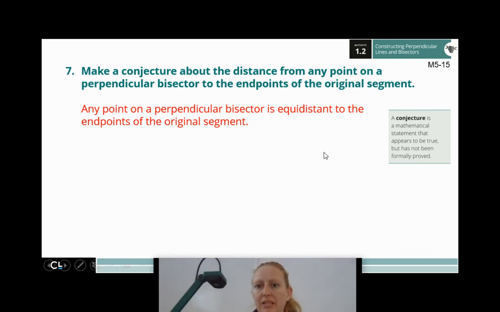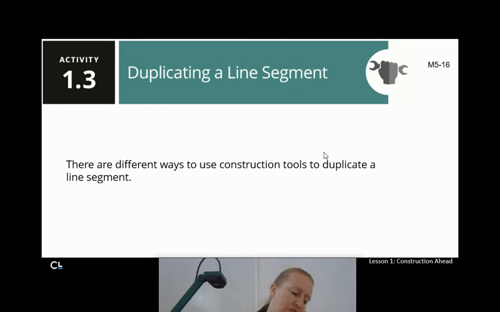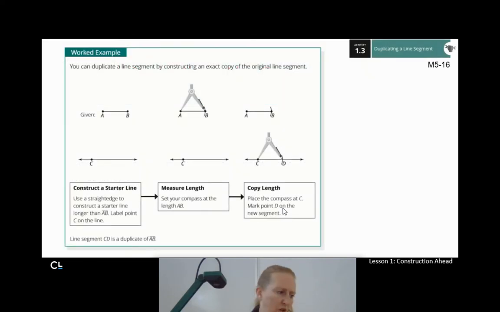Interesting. All right, one last little construction, and this one's easy peasy, lemon squeezy. We're going to duplicate a line segment. Now, there are different ways to use construction tools to duplicate a line segment, but it's not hard. So the deal is, you can duplicate a line segment by constructing an exact copy of the original line segment.